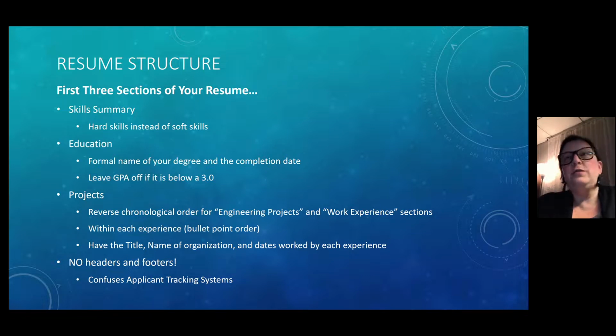Again, no headers and footers, no columns, no text boxes. All of these things are not applicant tracking system friendly.